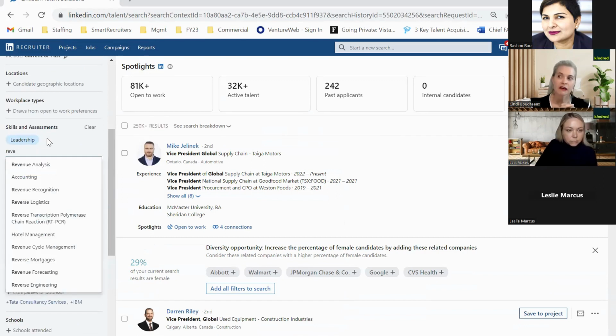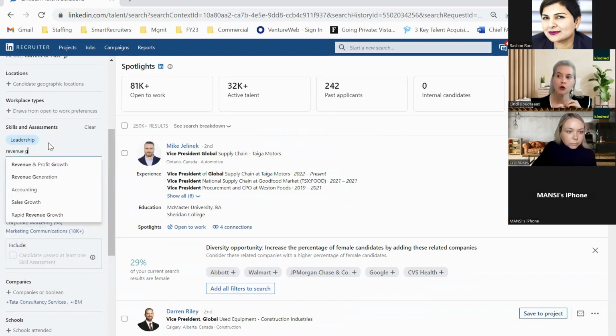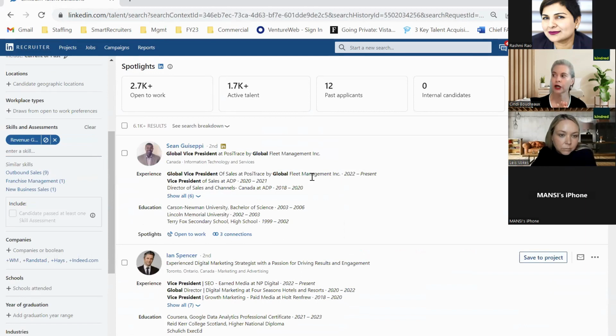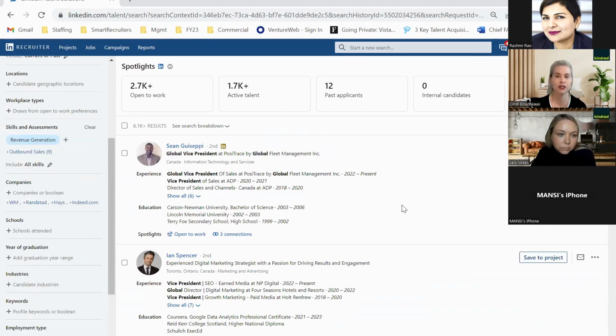The other thing that I think both Lisa and I mentioned was that we search on the hard skills. We search on the things that our clients tell us we absolutely have to find someone that can do. So that is where we go. Revenue generation did reduce it. So that's helpful.